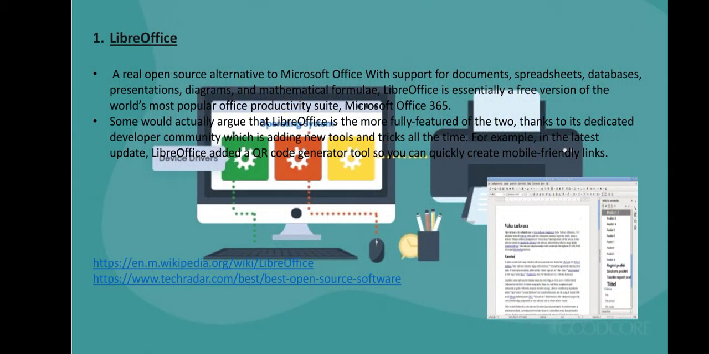LibreOffice is a free and open source office suite, a project of the Document Foundation. Some would argue that LibreOffice is the more fully featured of the two, thanks to its dedicated developer community, which is adding new tools and tricks all the time. For example, in the latest update, LibreOffice added a QR code generator tool so you can quickly create mobile-friendly links.